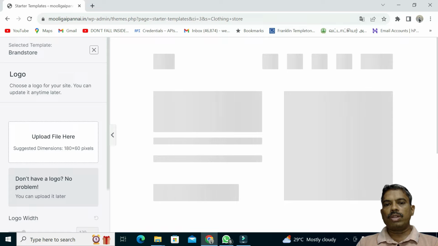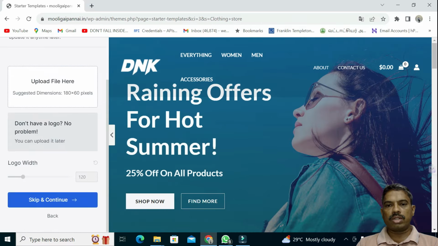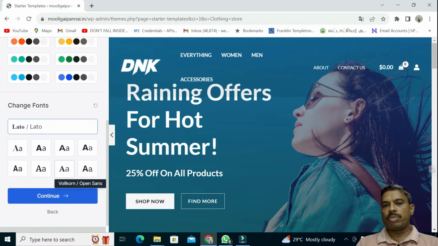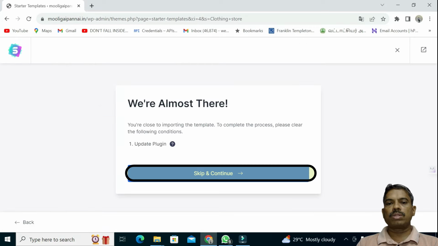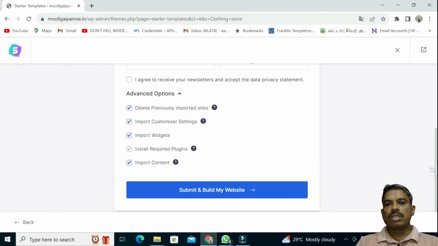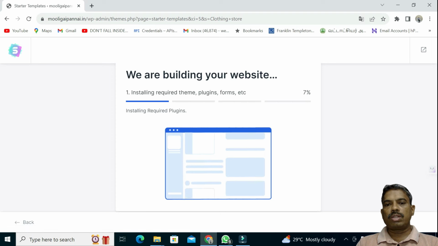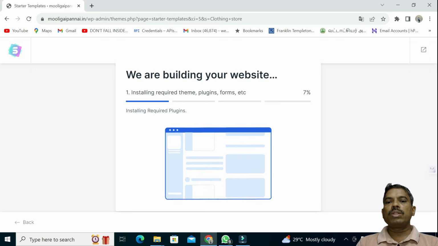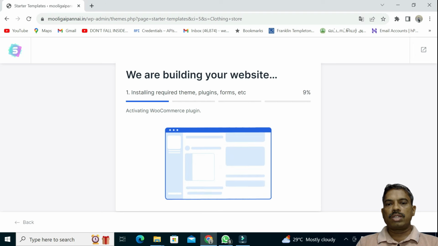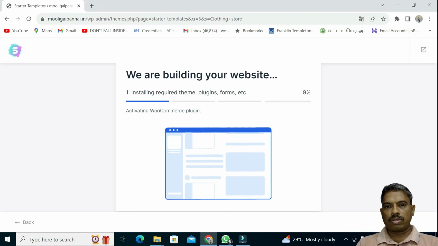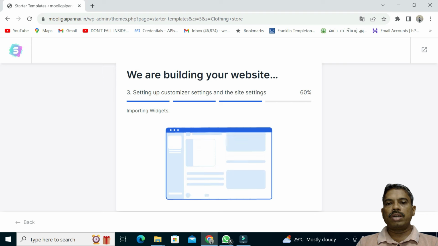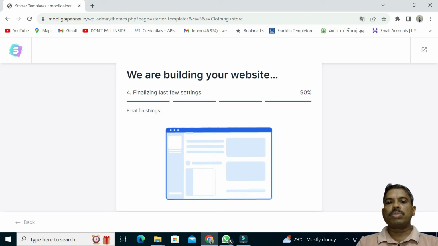But before uploading, we need to configure the logo and font settings. But this is not mandatory, so we can skip the steps. Go to the advanced settings, select all the available options and click build and submit my website. Once you click this button, it will start implementing and configuring your website by uploading the widgets, media settings and then plugins. Once this activity is completed, it will present the updated website.